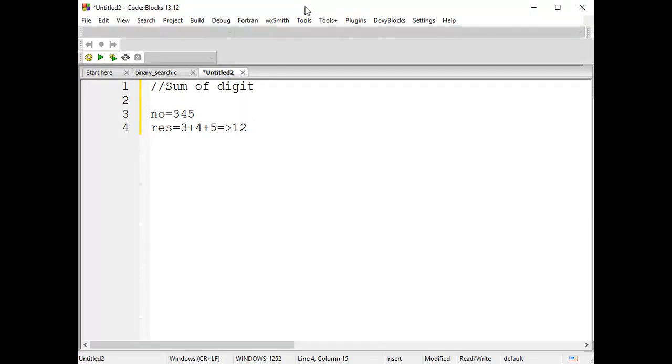It is very basic, I guess. Everyone knows in a normal approach: continuously divide a number until it reaches 0, take a remainder of it and try to add it.